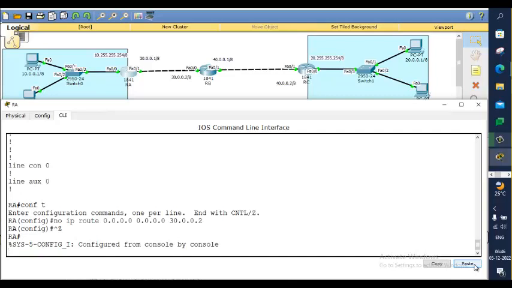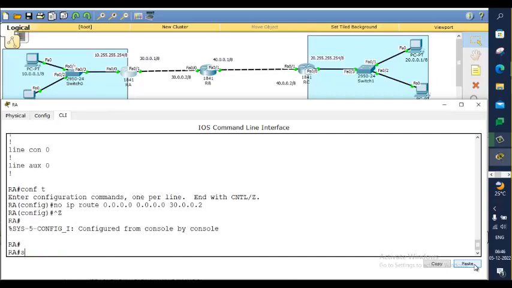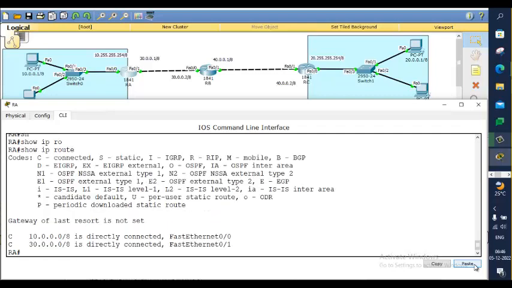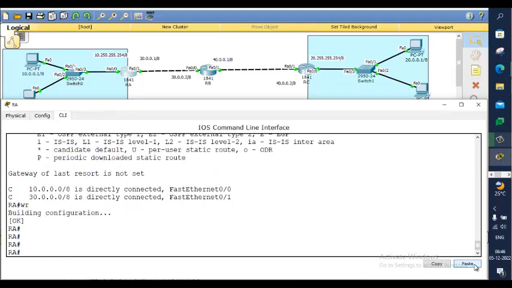Now let's go back and verify. Show ip route. You see there's no static route. See, I cannot have both static route and RIP, static route and OSPF. The reason is that the administrative distance of OSPF and RIP is bigger than that of static route.